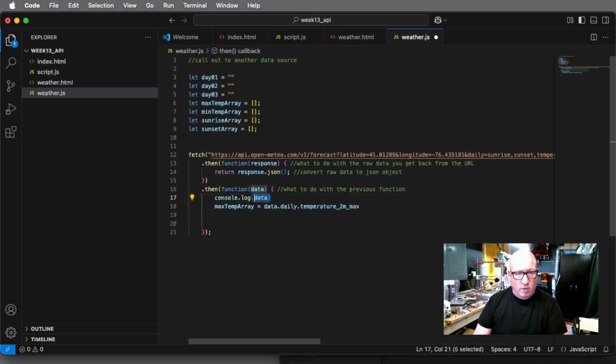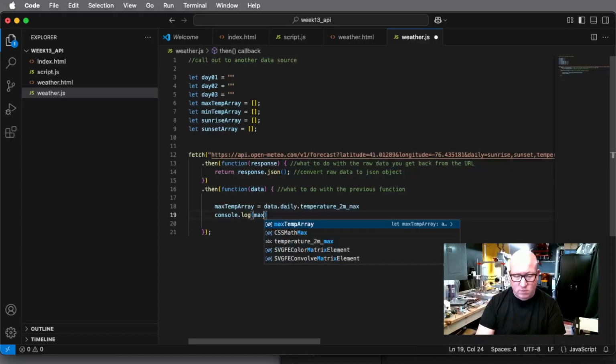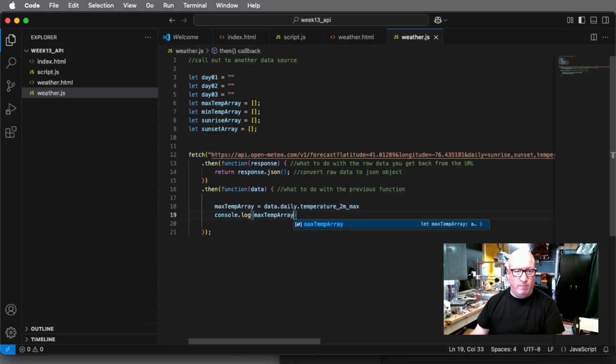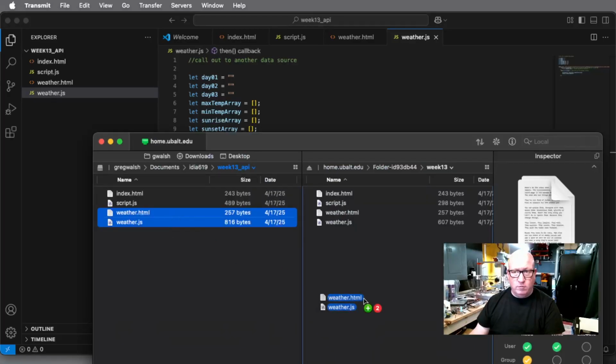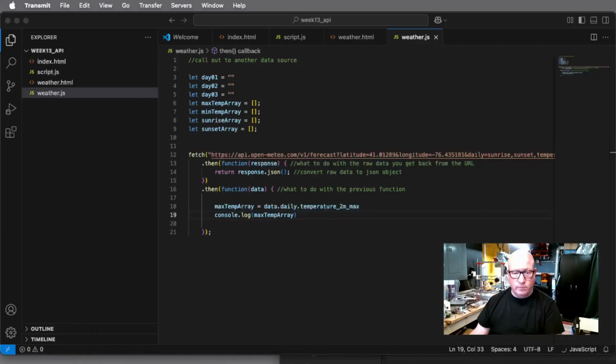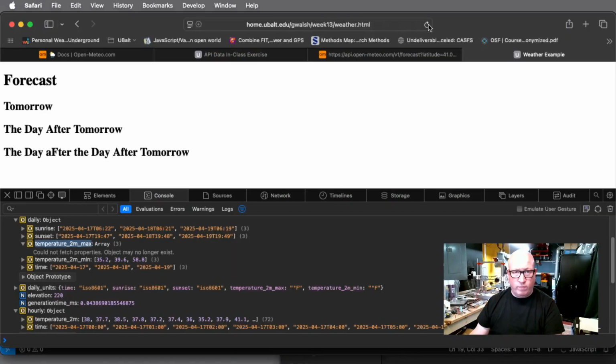I'm going to get rid of this console.log. And instead, we're going to just display max temp array. I will now copy my files over. Great. Go to my page, refresh.